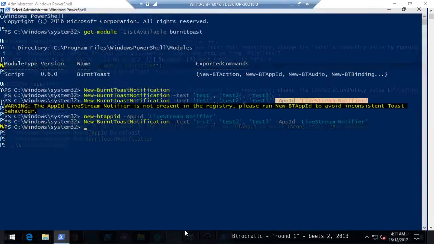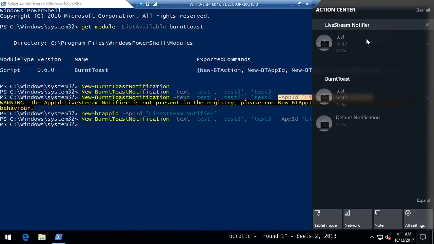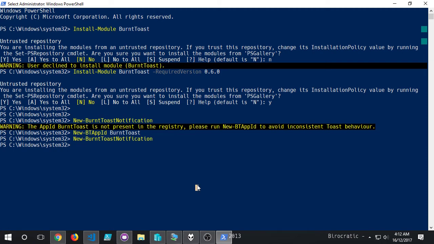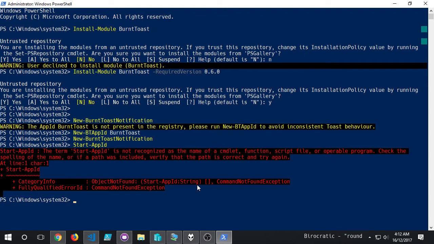However, one thing you'll note is these notifications are grayed out. That's not how they're meant to look. That was basically the first hint that things weren't working quite the way they were meant to. So, start apps. No, I completely forget the basics of PowerShell here. Start apps.